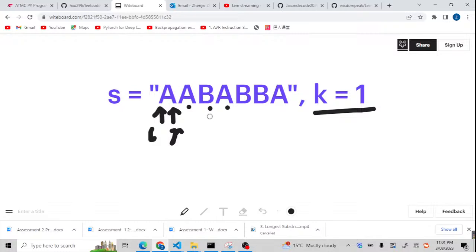So we need to know the maximum count of a character in the window. Here, a has a count of 3. How many b's? There's only one b, but up to here there are 3 a's. So what is the maximum count of a character? It means a, it's 3.